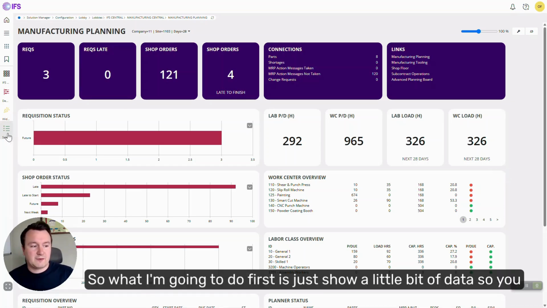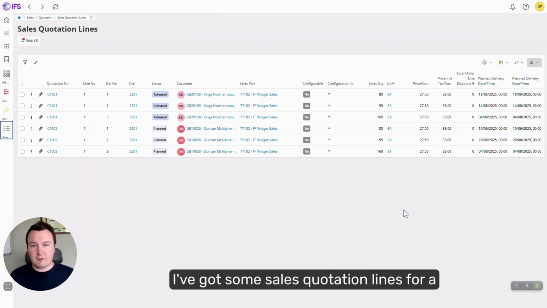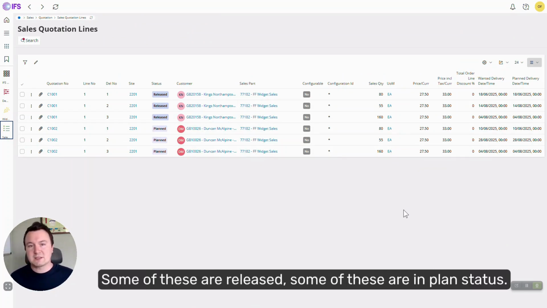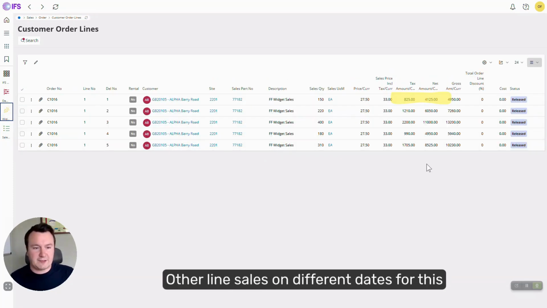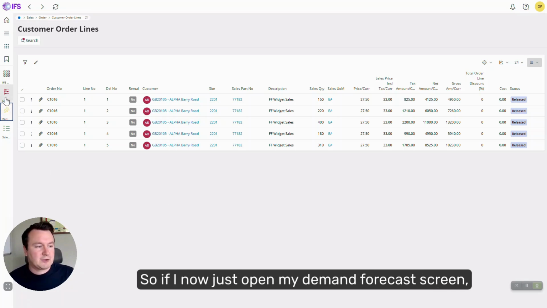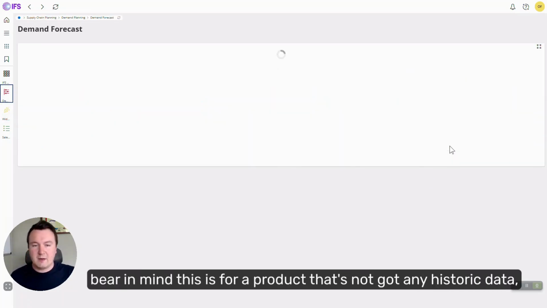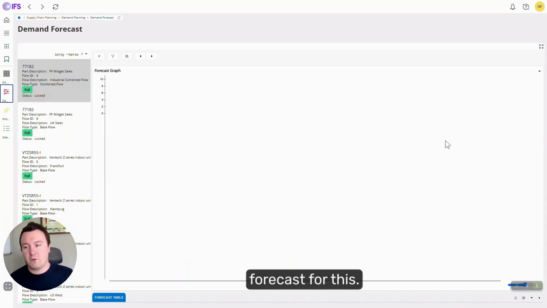So what I'm going to do first is just show a little bit of data so you can understand what we're looking at. I've got some sales quotation lines for a particular product that I'm working on. Some of these are released, some of these are in plan status. I've also got some customer order line sales on different dates for this product so that we can see what's happening too. So if I now just open my demand forecast screen, bear in mind this is for a product that's not got any historic data, so IFS has not yet generated me an interesting forecast for this.